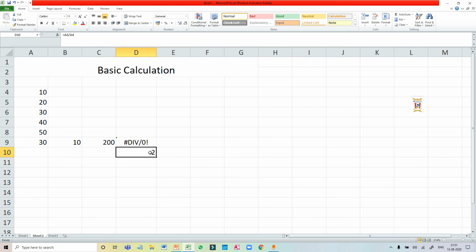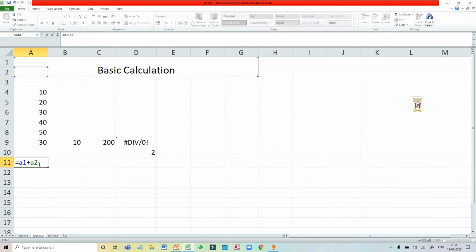The next thing which we are going to cover is the compound formula. By compound formula, we mean that we are using more than one operator in the formula. So in that case, I can give a formula like A1 plus A2 minus A3. So here I am using two operators. The first one is of addition and second one is of subtraction.